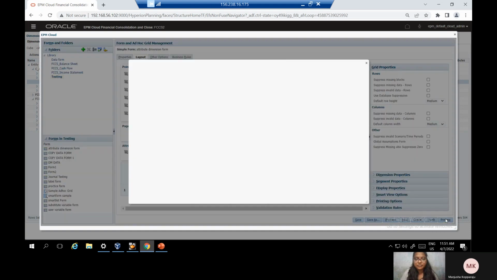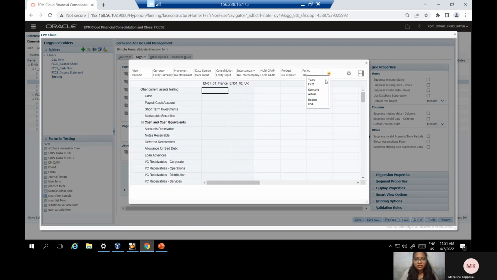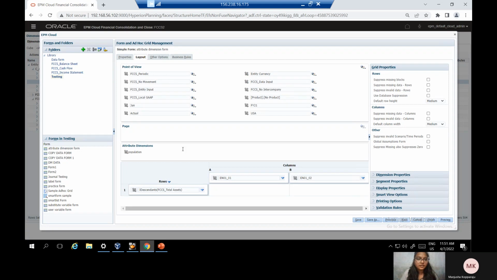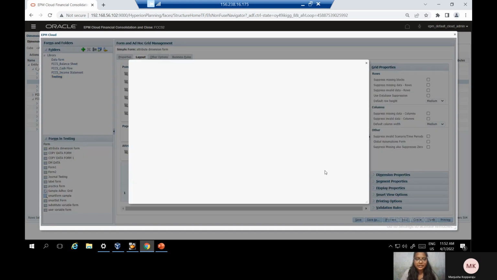We can select in preview. For example, in preview, we can also see here the region as USA, the attribute dimension. Click OK. Next we can shift this to rows. For example, we can take the attribute dimension in rows and click on save. And we can see the preview for the attribute dimension.